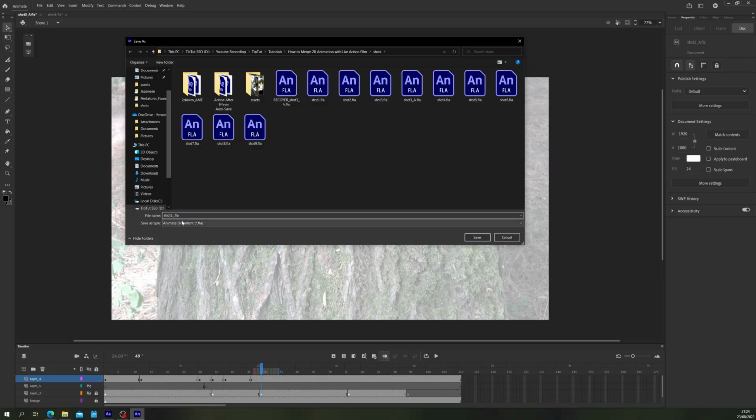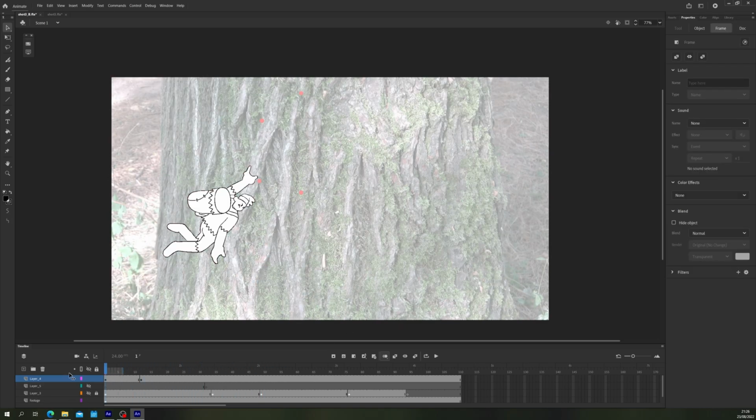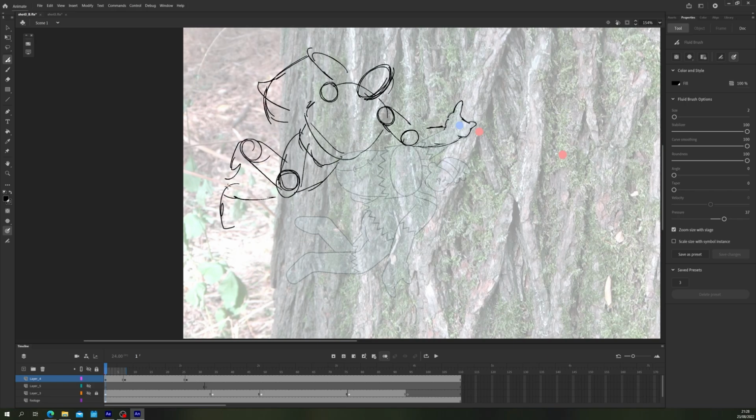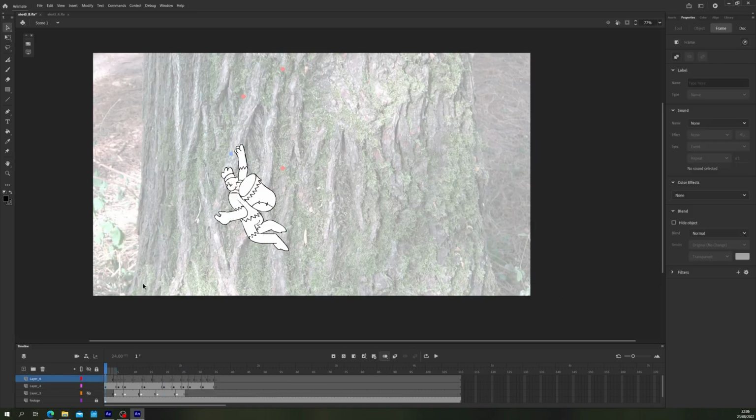Let's go back to Adobe Animate, save a copy of our document as shot3_b. Now let's do the same thing for this shot. Freeze the reference footage on a convenient frame and continue the animation from him grabbing the trunk. Animate up until the point he lets go, then create a new SWIF by hitting Control Enter.